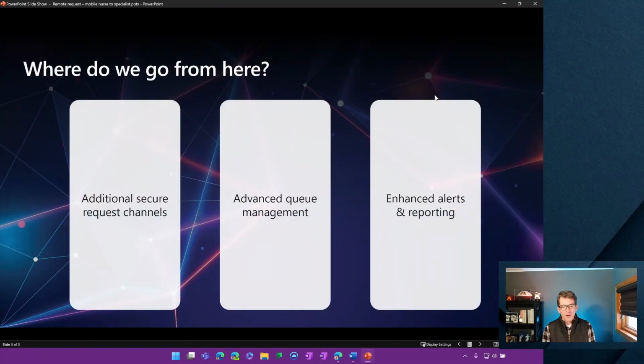Didn't take too long, but it brings up the question of where do we go from here? There are a few different things. One is, as I alluded to at the end of the sharing portion, adding those additional secure request channels. This includes things like, I don't know, a portal that those nurses can use from their device where they can be logged in and it knows who they are. Great way to reduce the amount of information that you request from them.